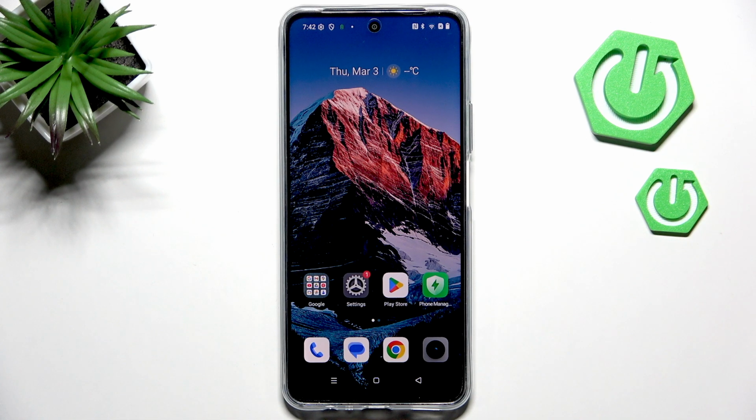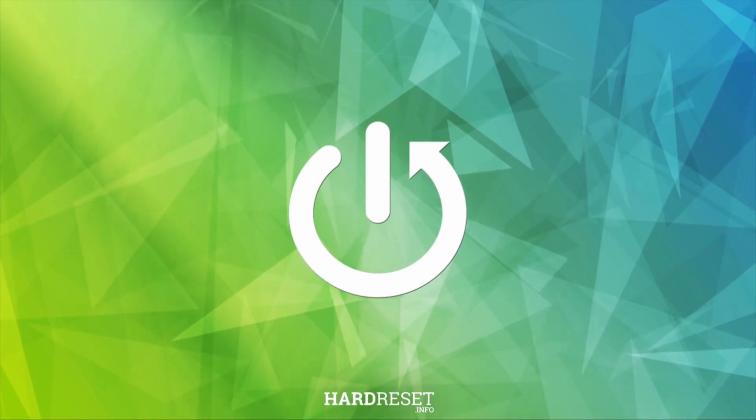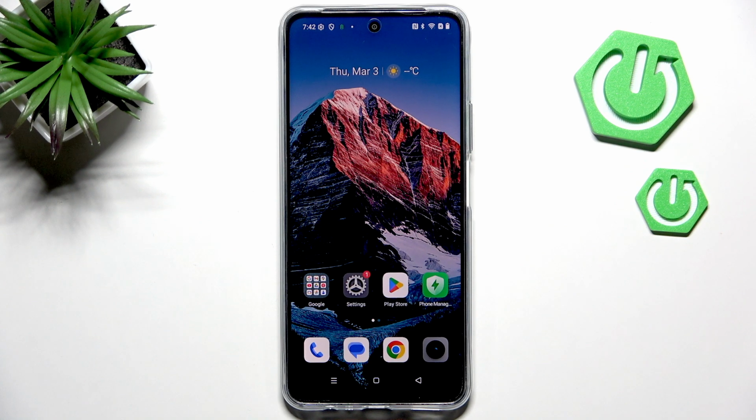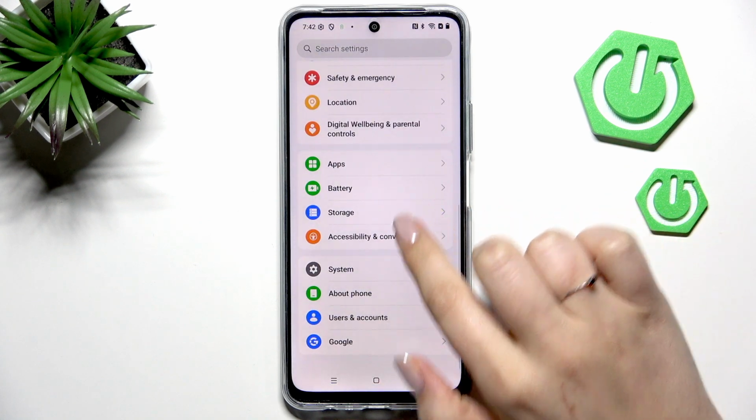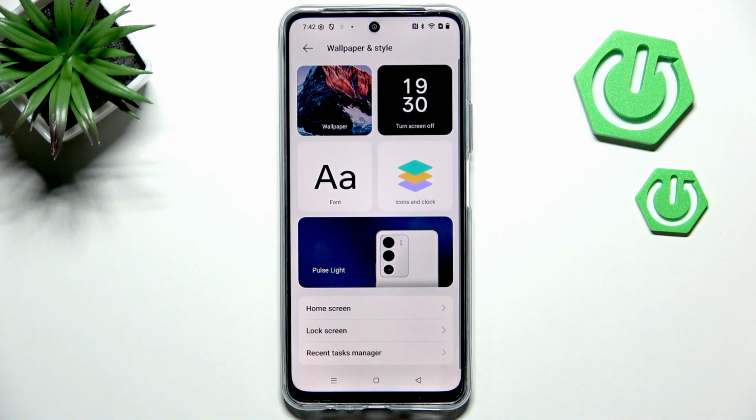Hi everyone, in front of me I've got REALME C71 and let me share with you how to change the wallpaper on this device. So let's begin with opening the settings, and here we have to scroll and find wallpaper and style.